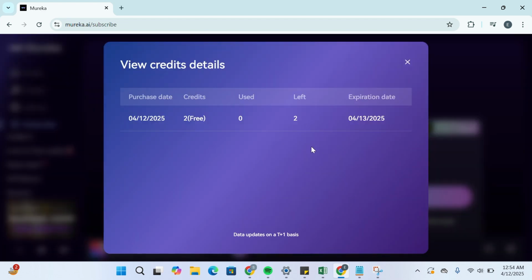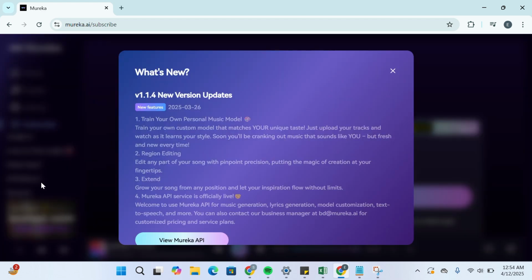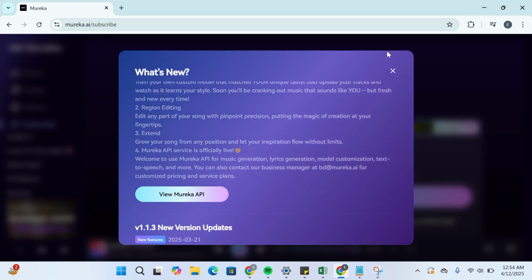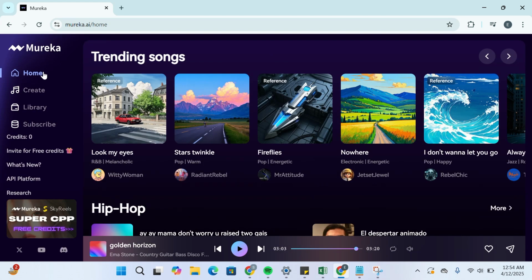And over here, you'll be able to see all of your credits, and you'll be able to see the history of credits, where you have used the credits. And then you can simply cross it, and then you can view invites for free credits. So you can invite your friends to this AI website, and you can get credits for that. And you can also check what's new about this platform. And then you can simply head over and create an account on Mureka AI.